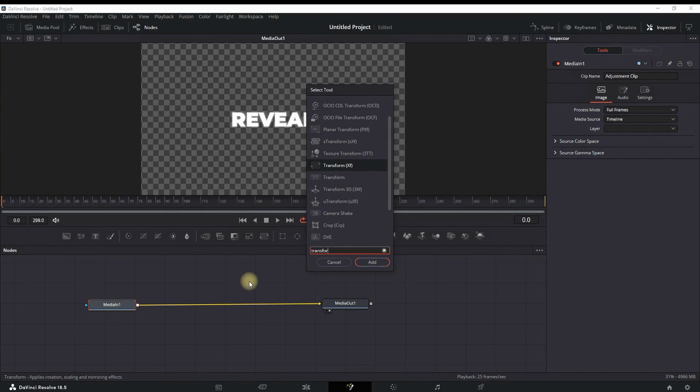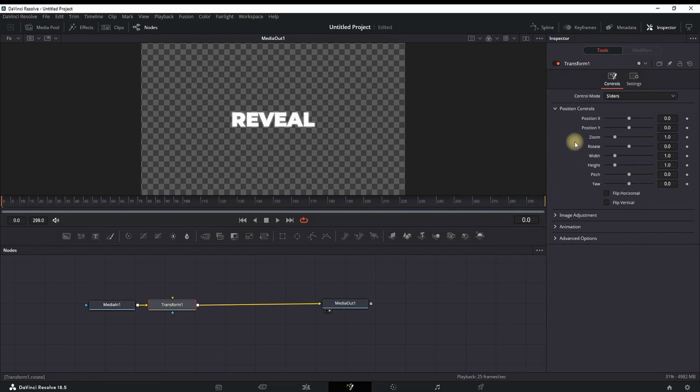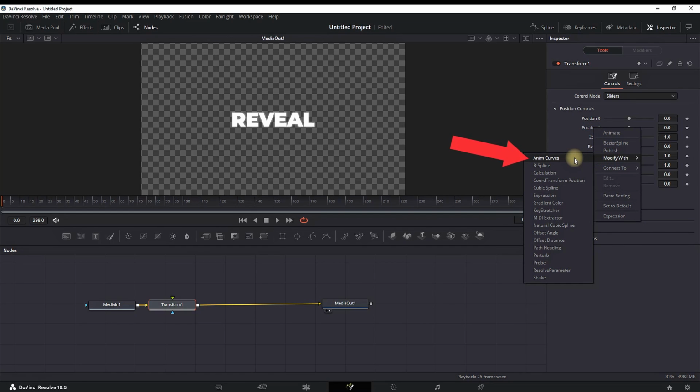Highlight media in, press Ctrl space and look for transform, especially this one without the extension. Make sure you select it and click on add. Highlight transform node, go to inspector on position Y, you can right click, modify with anim curves.